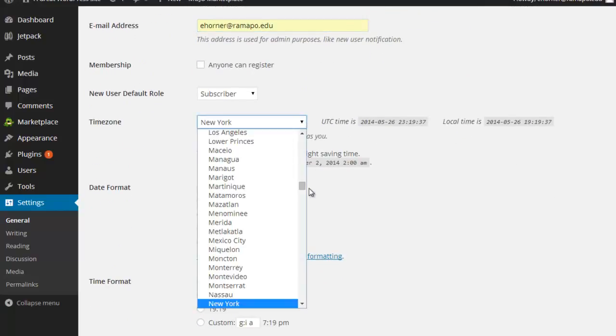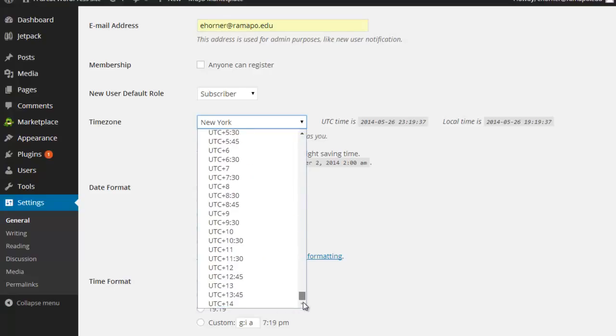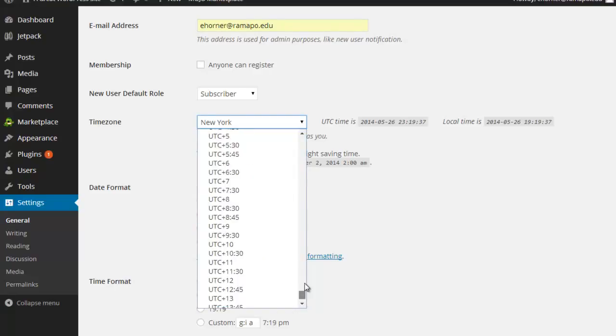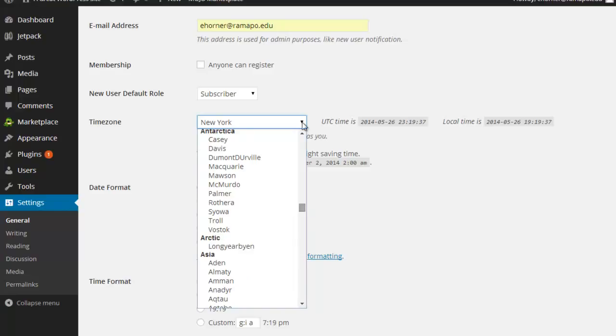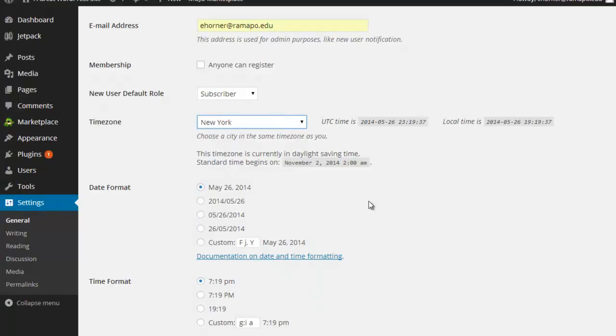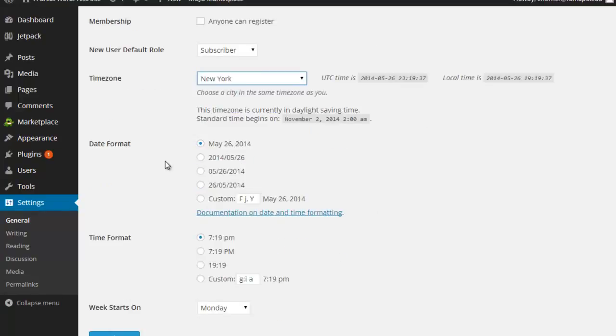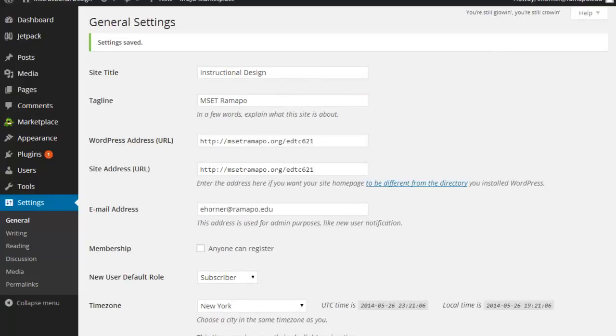I already have changed my time zone to New York, but note that normally it starts out with UTC codes. All you have to do is scroll up to the Americas in order to find New York. The date format, the time format, those are your choices, but I wouldn't change them. I would make a decision and stick with them. I'm going to go ahead and leave those as the default and click on Save. Now I'm going to go right on to the next page.